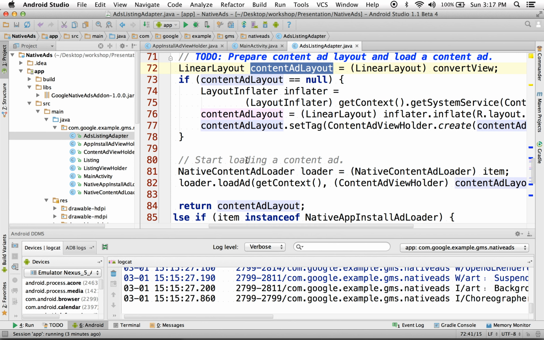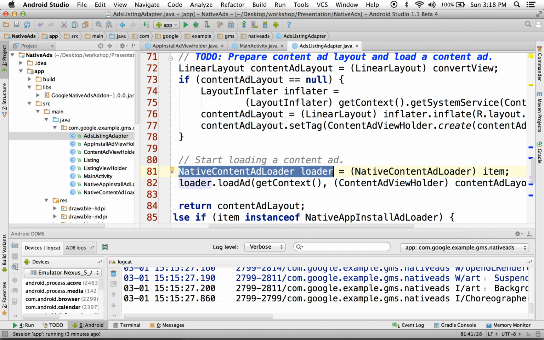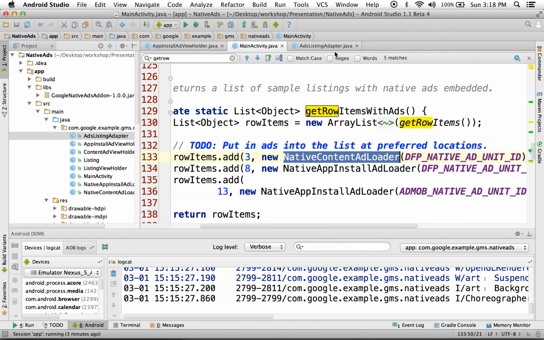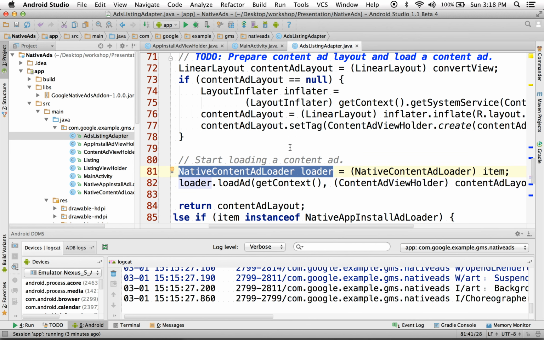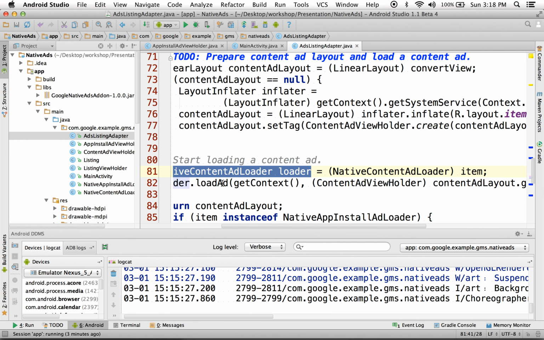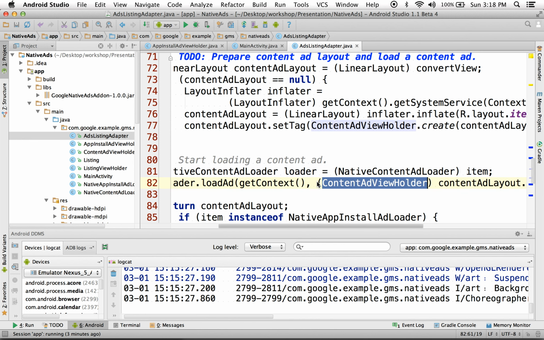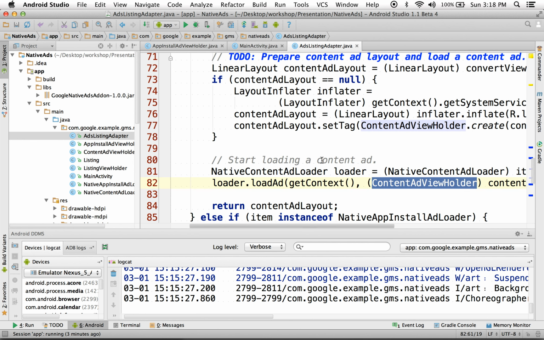And we're gonna try to get, if we have to create a new one or not, that's fine. But once we do, we're going to get that item, and it's going to be a native content ad loader, because that is the type we passed into the adapter from our main activity. And our native content ad loader knows how to load an ad. And so it's going to load an ad, and we're actually going to pass it the view holder object so that it knows what to populate with later.